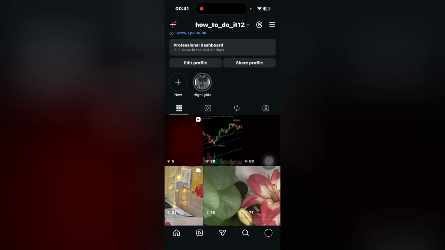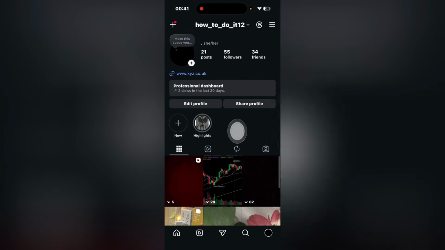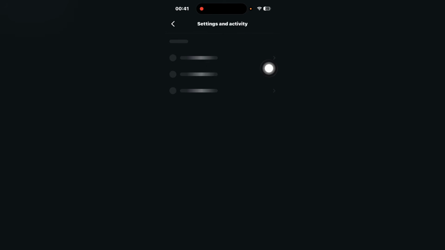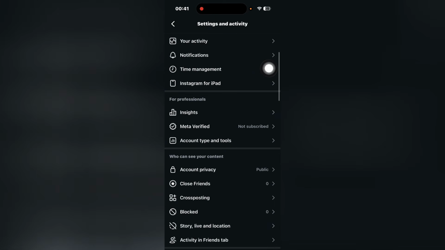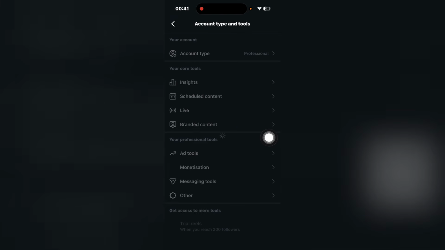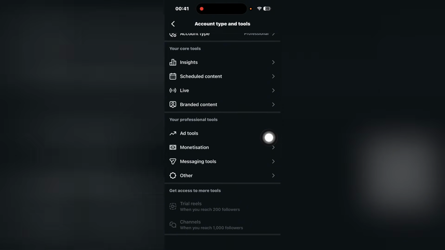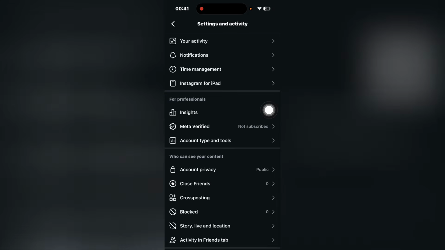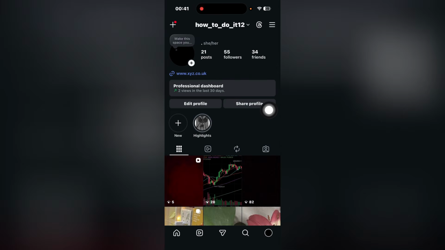To make sure you are on a professional account, you're going to go to Profile, click on the three horizontal lines at the top right, and then you're going to scroll down and click on Account Type and Tools. And over here, you're going to make sure that your account is set to professional. And that's it. That is how you can see who shared your post on Instagram.